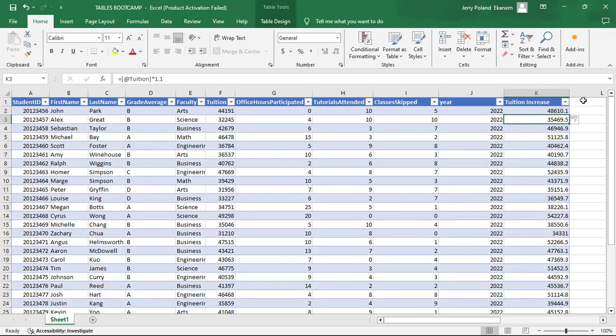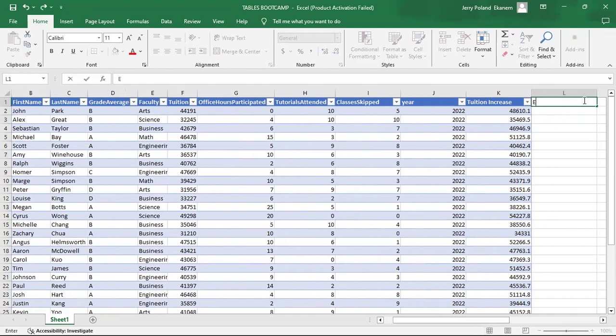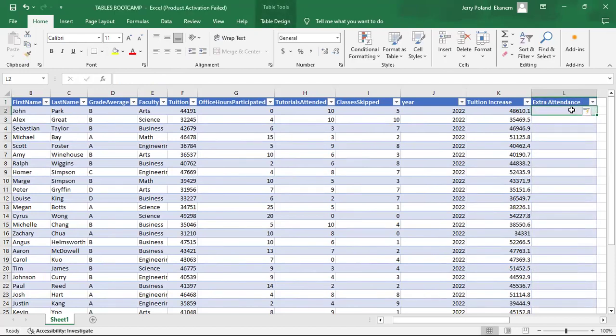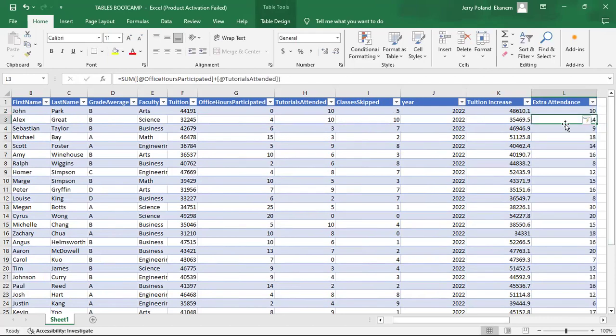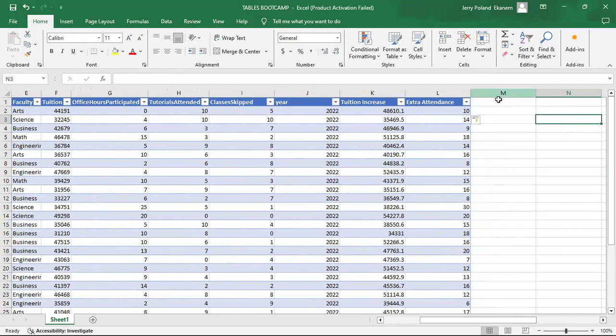I say we're going to put another column, and that is the extra attendance column, like so. Then I enter, and then normally I'm going to put the formula. I'll say equals to the sum of office hours participated plus tutorials attended, like this, and I enter. Wow, voila, that's populated for us. And also I'm going to put another column. I call this one the attendance, like this, and I enter.